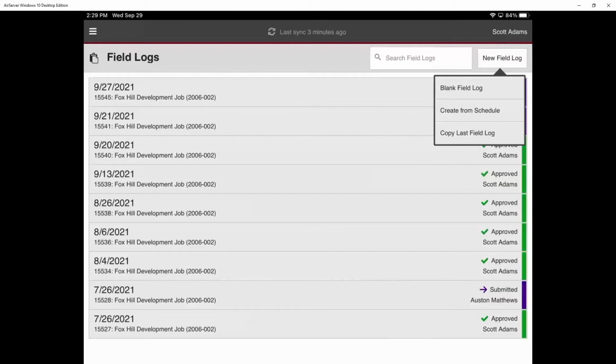Underneath that, we have the ability to create from schedule. And again, schedule is another piece that we house on the operational suite. If we're using that to create assignments for our crews, we have the ability to copy that information over from schedule and populate job information, production account information, my employees, my equipment that I'm working with, and even some material information as well, to make it easier for me to then just input quantities and submit it back.